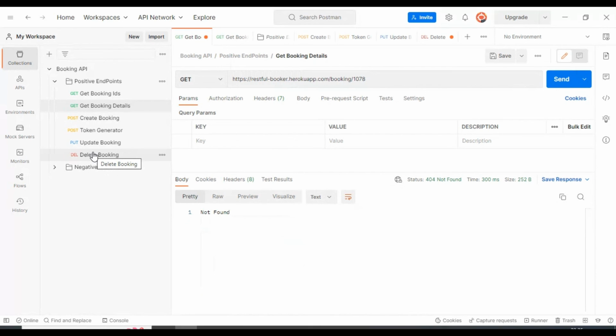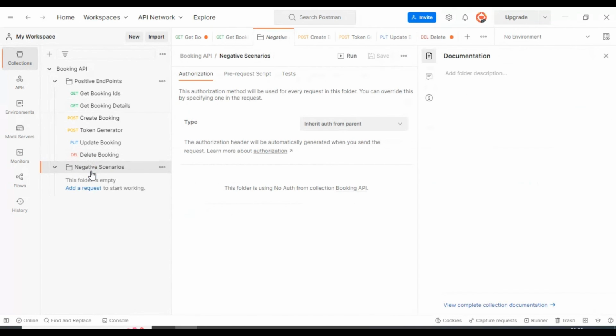So that's all I have in this session. I will be covering a lot in the next API testing tutorial. We will see how to create the negative scenarios, how to use the environment variables, how to create the automatic tests, and how to pass the parameter from one request to another request.